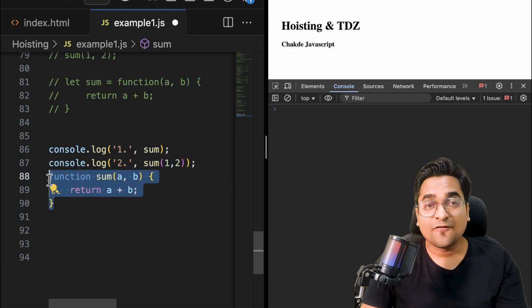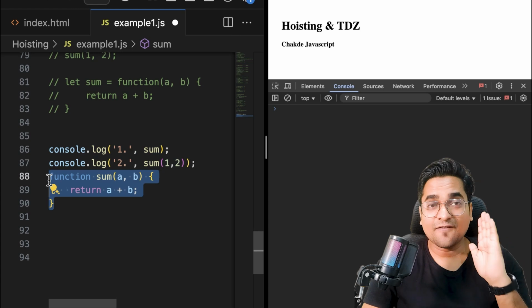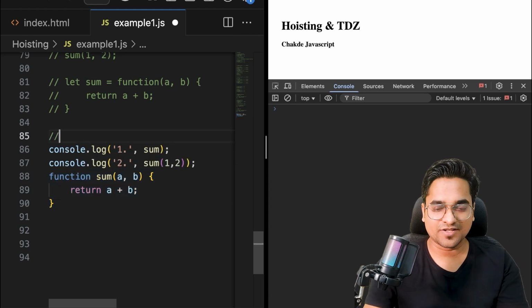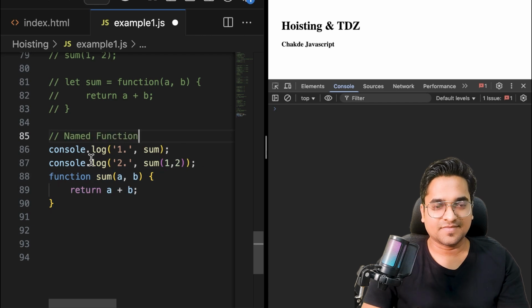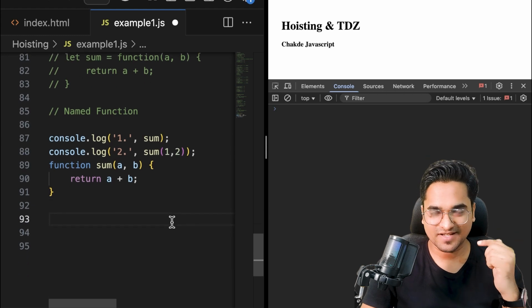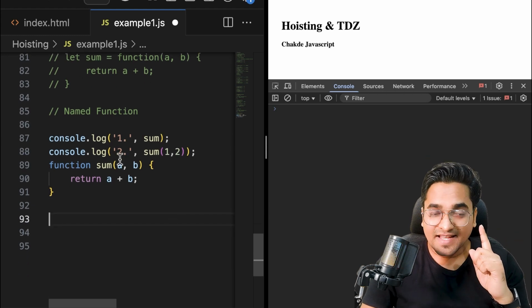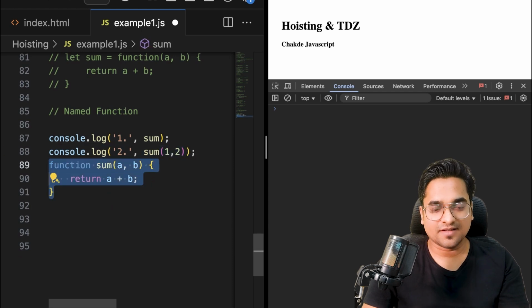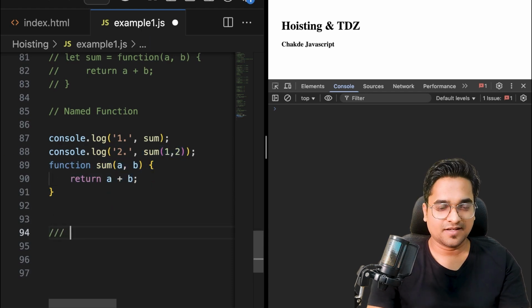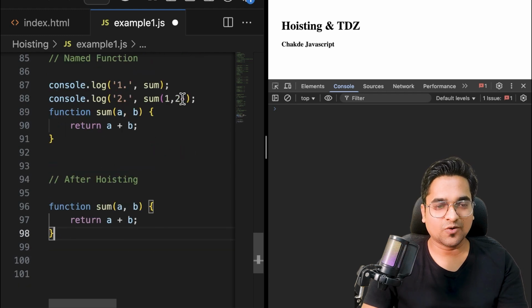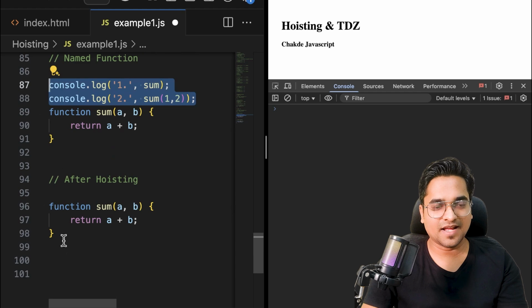This is not a variable assigning. It's a function. It's sum as a function, which we call a named function. This is something interesting, and you might have faced this problem in your execution itself. So at this moment, remember, this entire function after hoisting gets moved to the top, and your code will become something like this.